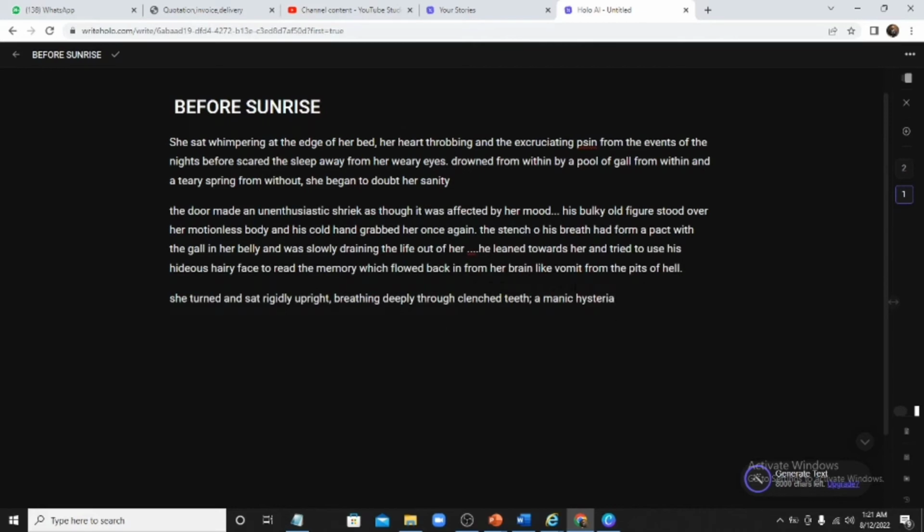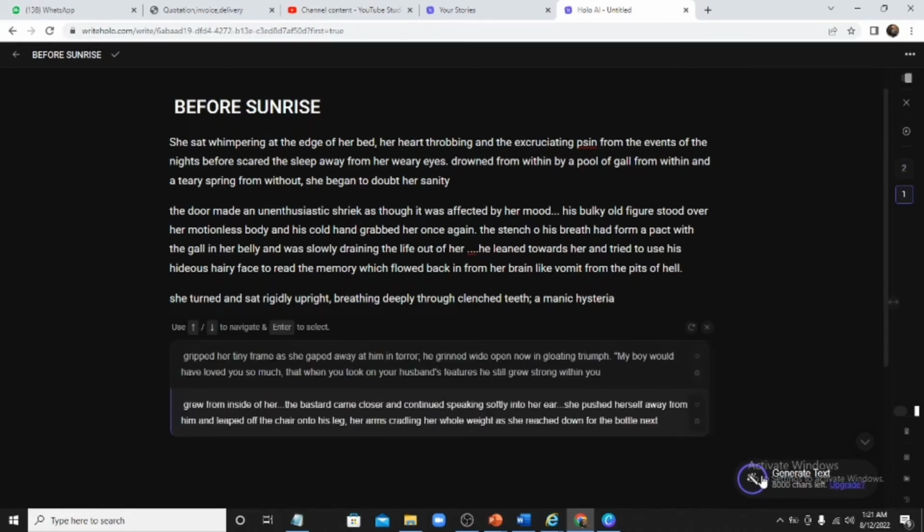"Draining the life out of her, he leaned towards her and tried to use his hideous hairy face." So this is already speaking of the scene that we're talking about. We talked about the man trying to do something to a lady, and you can see that they pick something that is in that line. So you can click generate again, and you see it gives you more options that actually speak of the specific story that you're talking about.